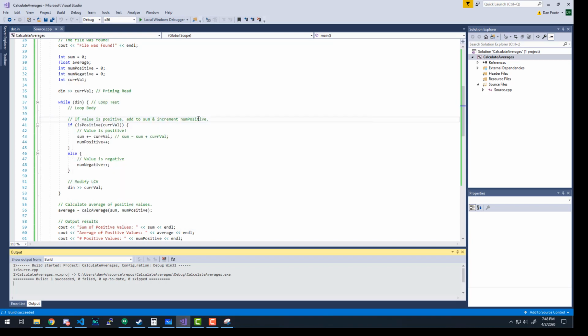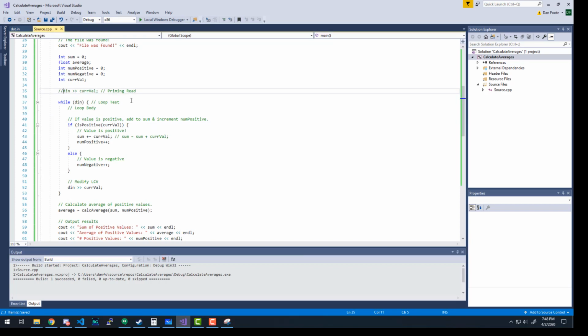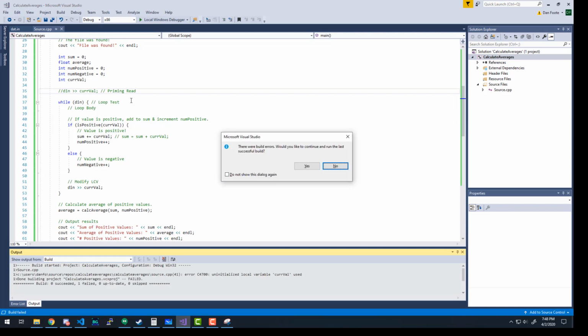That all works. Now what if I forgot to do my priming read? What if I forgot to do that?